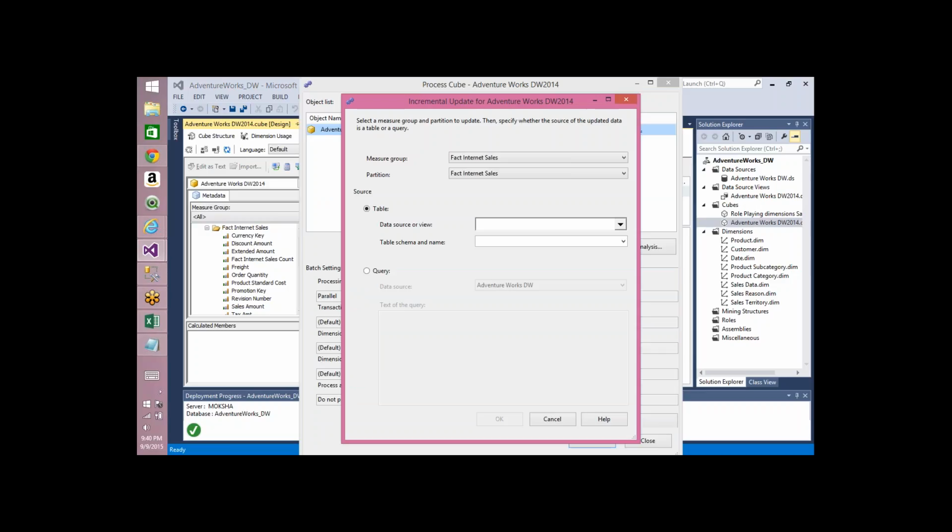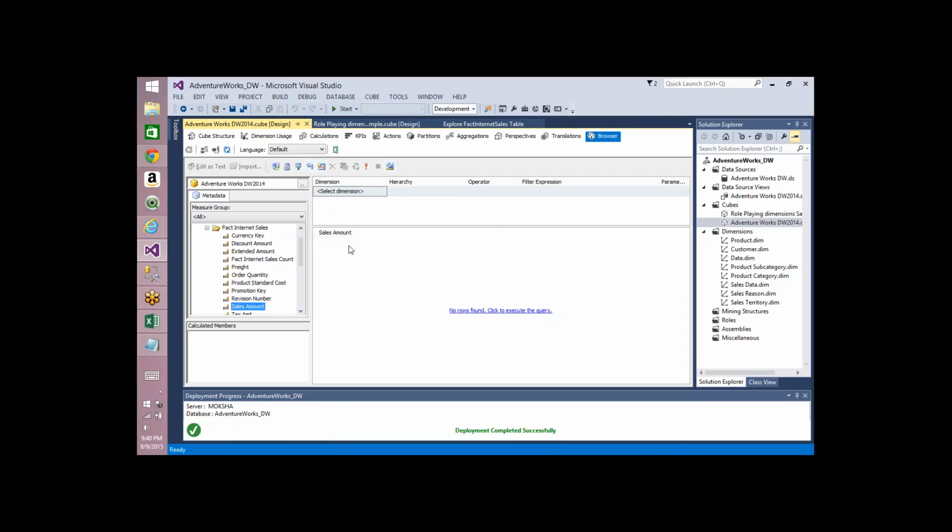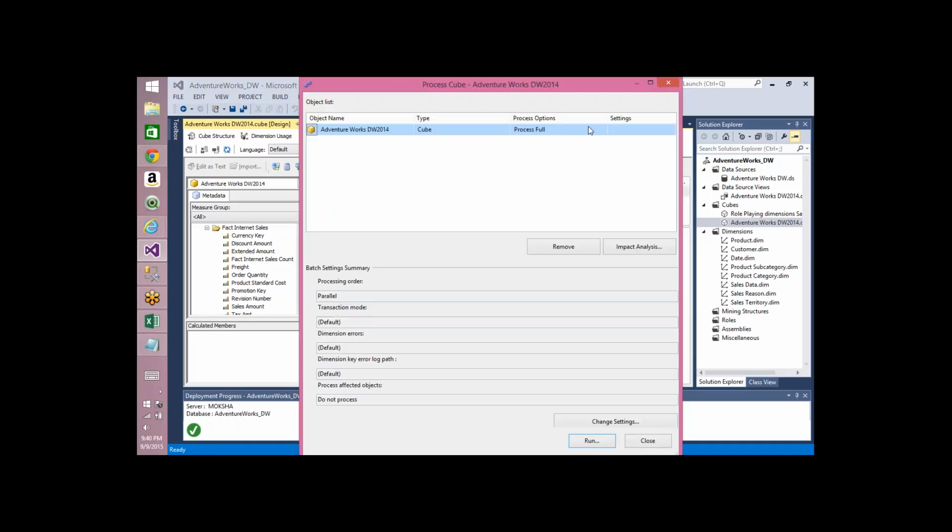Okay, you have to be very careful here. Process add will bring all the records and it will append to the existing records. It doesn't know how many records are current, I mean, what are the new records and what are the old records. It just knows that it will bring and it will append it. Okay, if you see what is the sales amount here, 29358677.